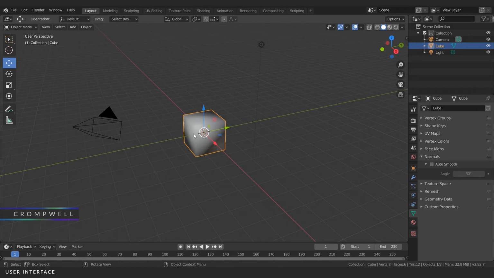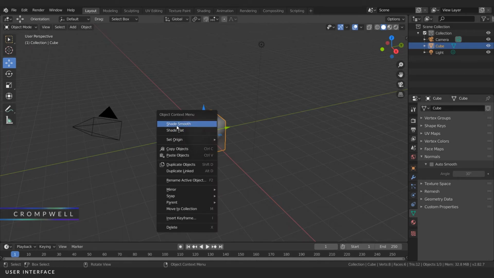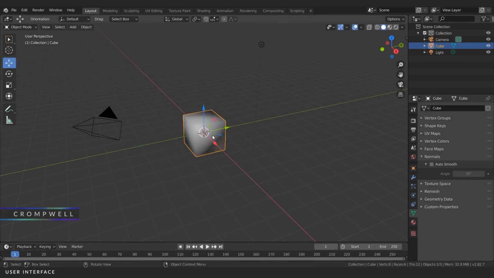And so currently it's displaying in a weird way because we set it to smooth. Now, a cube obviously isn't smooth like a sphere, and so this isn't going to make a lot of sense or be very useful to us. And that's where this option for normals auto smooth comes in. If I turn this on, you'll see it goes back to normal, and it has an angle value.